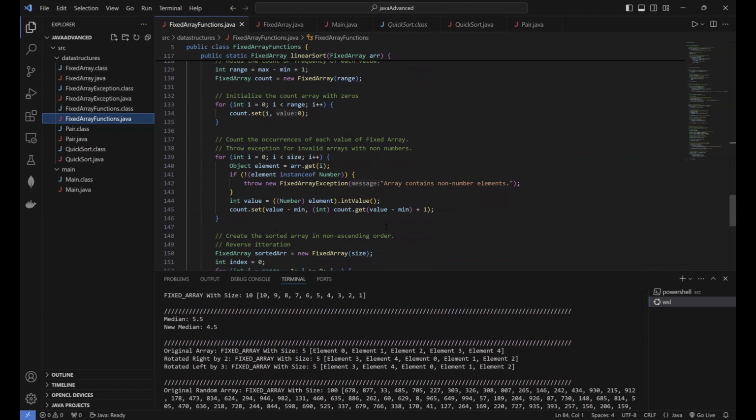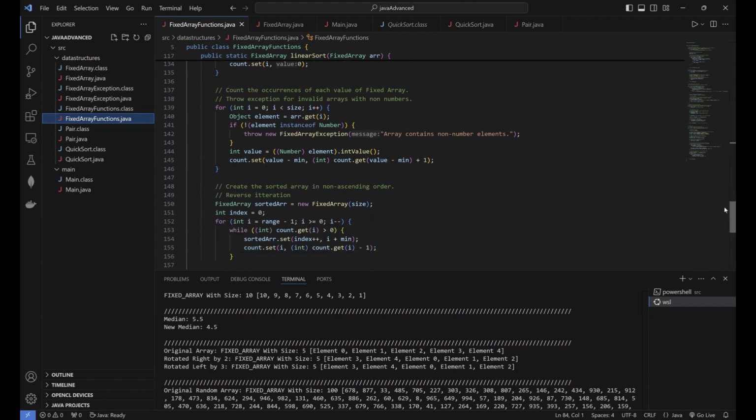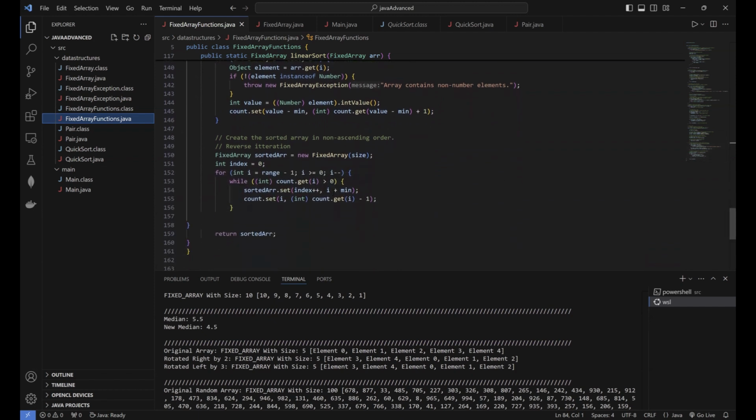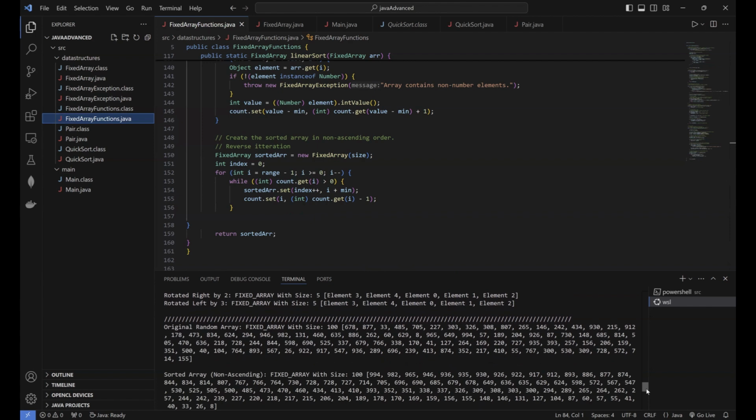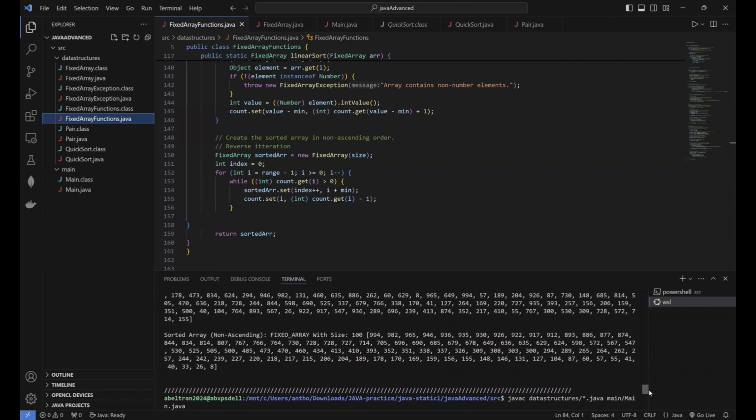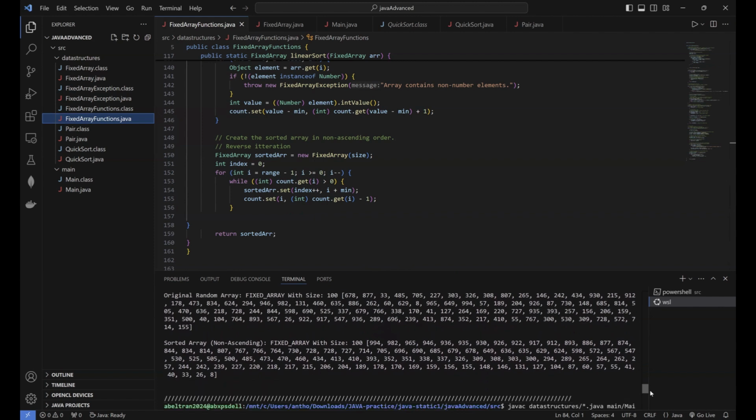And I use the setters and getters to count each value. So there are multiple values, and then I create the sorted array right here, and I use the setters and getters. And I return the sorted array in non-ascending order. So that's a linear time complexity, which is a lot faster than quicksort. I thought about putting in a timer, but maybe I'll do that here.